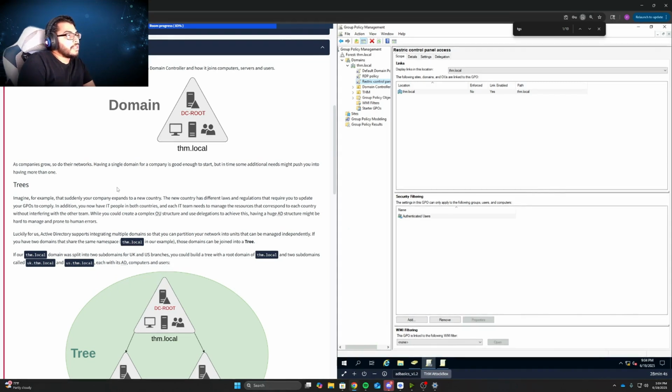Trees. Imagine, for example, that suddenly your company expands to a new country. You could face different laws and regulations that require you to update your GPOs to comply. In addition, you now have IT people in both countries, and each team needs to manage resources corresponding to each country without interfering with the other teams. While you could create a complex OU structure and use delegations to achieve this, having a huge AD structure might be hard to manage and prompt human errors. Luckily, AD supports integrating multiple domains so that you can partition your network into units that can be managed independently.